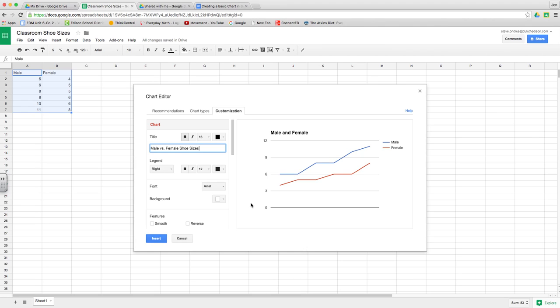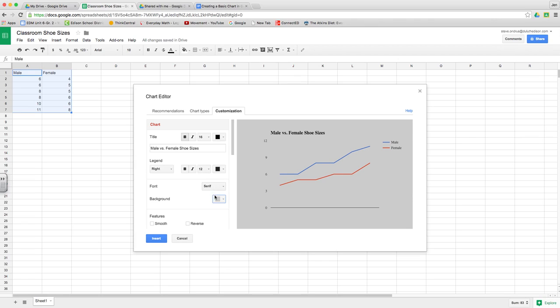So if I go back, what I can do is, if I really want to customize this, I could choose different fonts if I wanted to. I could choose a different background if I wanted to. I can give it different colors. Maybe that stands out. And just so you can see features, smooth gives me a smooth line graph. Reverse goes the other way. Not sure if you really want those, but you can play around with those.